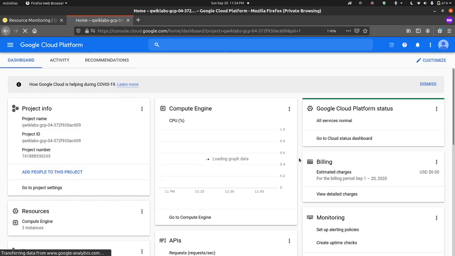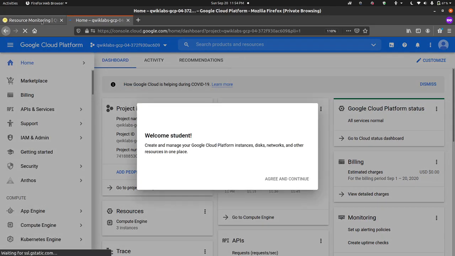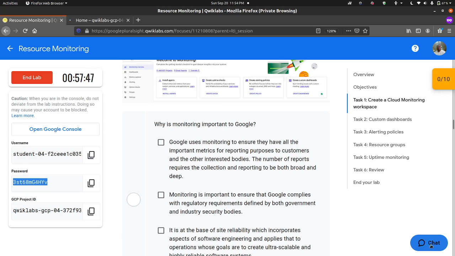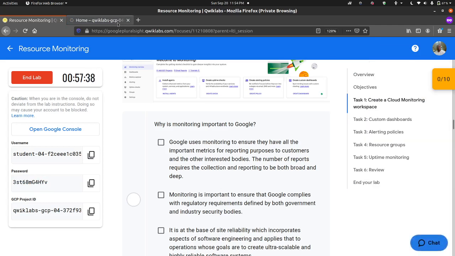If at any point you are asked to put in your phone details, then obviously you've done something wrong. I advise you to stop the lab session and start all over again. And if you have exceeded your quota, simply come here, click on this button, fill in your information, and begin the chat to talk with support, and they should be able to fix that for you.